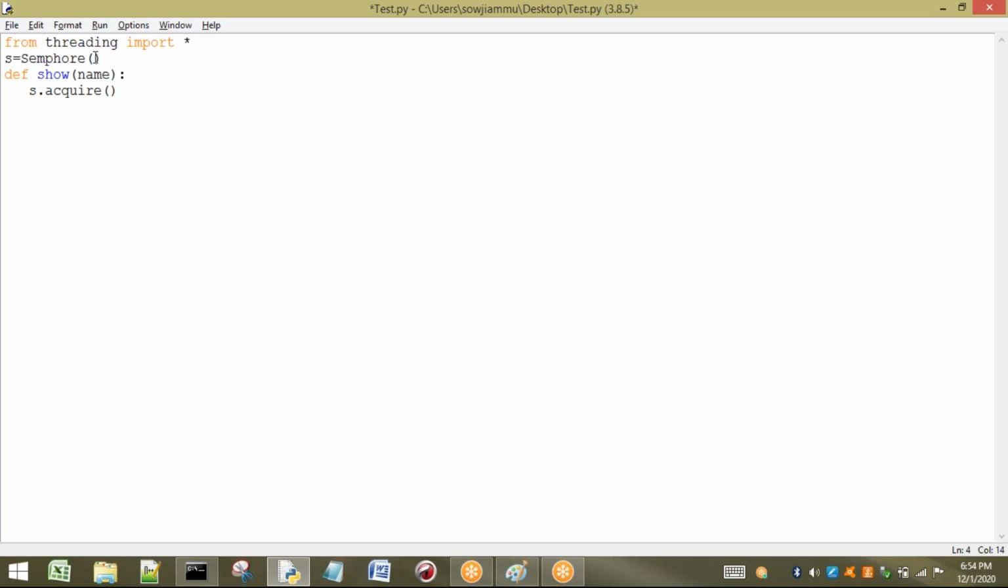Only one can acquire. Now that lock, what does that particular thread have to do? For i in range of 10, I'm going to take 10 so that we can observe the output clearly. I'm going to print "hi", and whatever name I have passed, I'm going to print the name. So hi, comma, name. This is my task: 10 times it has to print. After completing this task, I'm going to release.